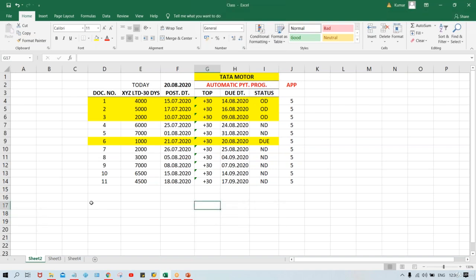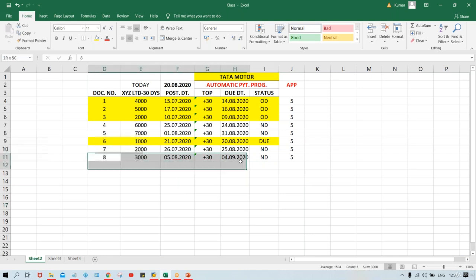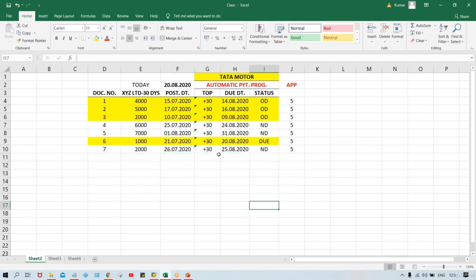Okay. Now, so here what's happening? I'll just do one thing, guys. So these many invoices, total 11 invoices are there. So I'm going to reduce some of the invoices. Okay, we'll post these 7 invoices. Okay, 7 invoices, out of which 3 will be overdue, 1 will be due, and remaining 3 will be not due.